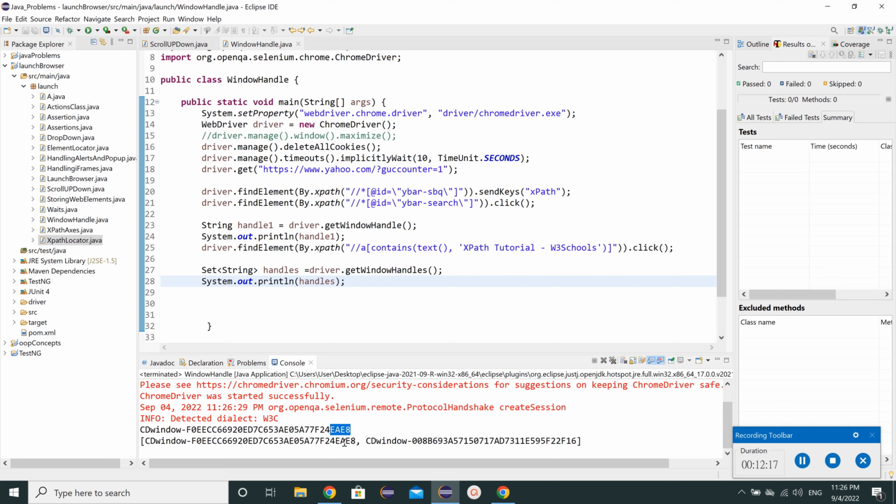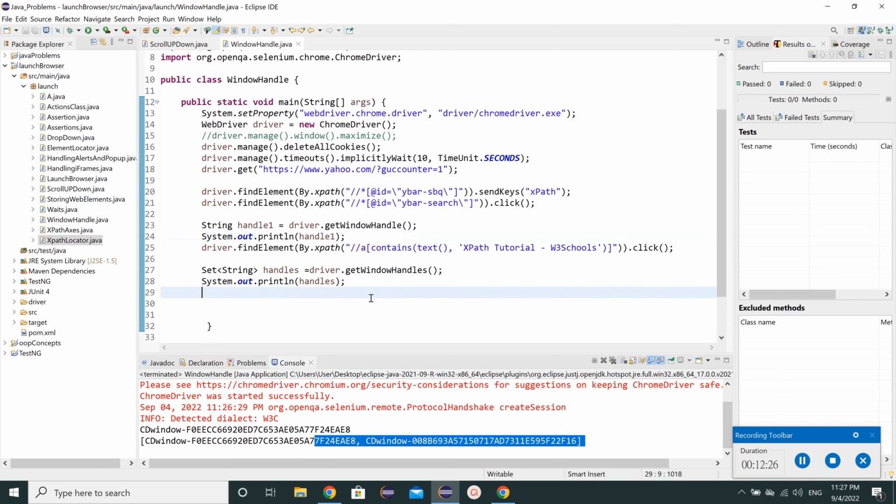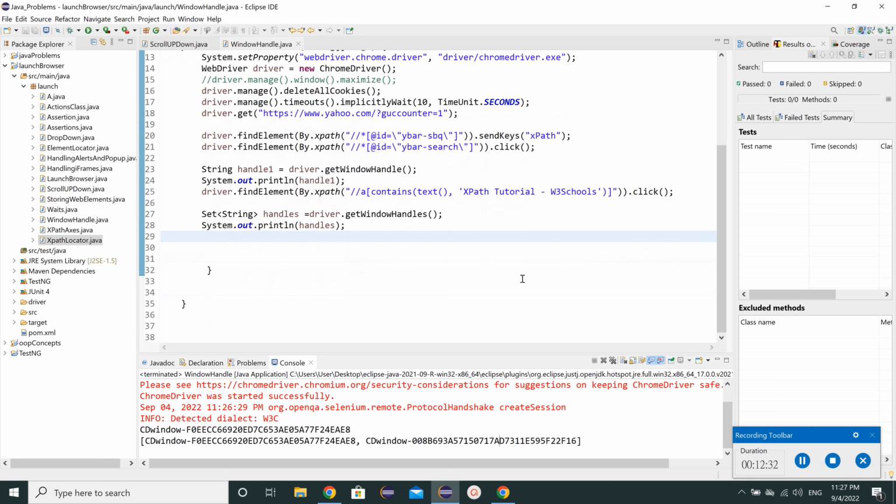E8, EAE8, these are the same, because in one it is printing here handle 1, and in the second one, for the window handles, it is printing both the windows. Now it has given us two different IDs for both the windows, but it is still on the first window. So how do we switch to the other window?